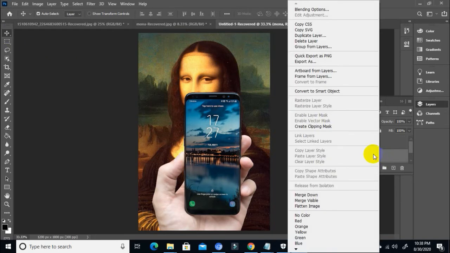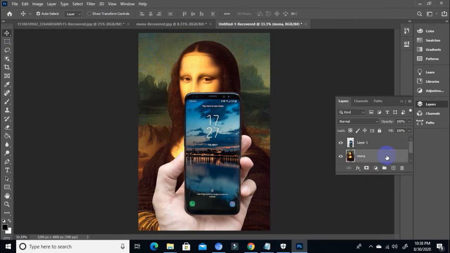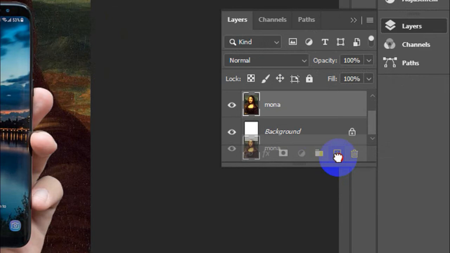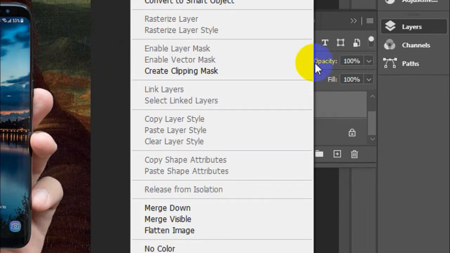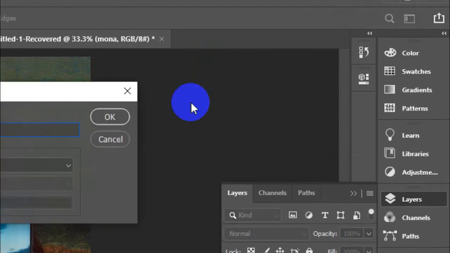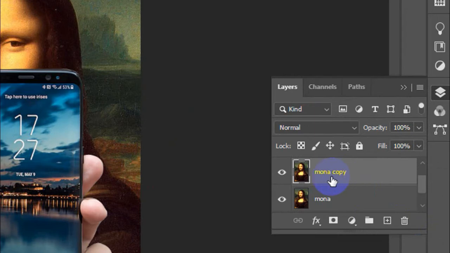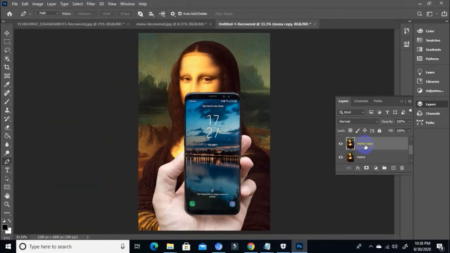duplicate the Mona Lisa layer. How are you going to duplicate? You can drag the layer to the plus sign here on the layer panel, or you can right click on the layer and then look for duplicate layer and then OK. So another layer of Mona Lisa is created on your layer panel.